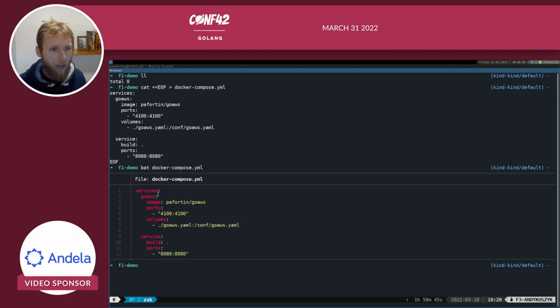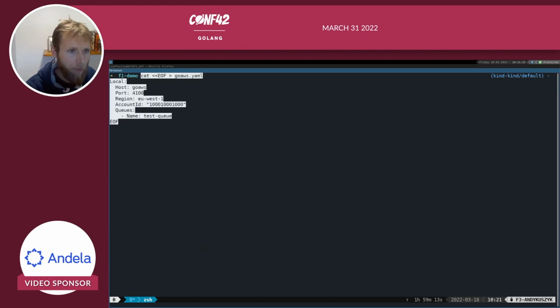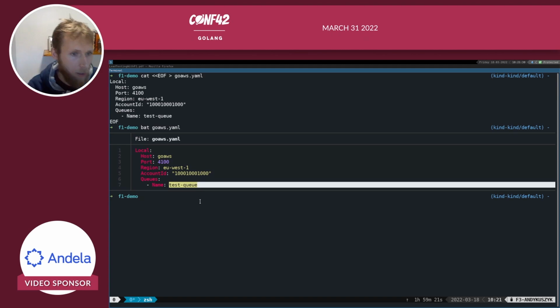The first container, Go AWS, is a local SQS mock, so it's a mock of the AWS SQS service, and we're going to use that to mock out an AWS-based message queue. And this Docker Compose file also contains a dummy service, which we're going to write in a minute. And you might notice here that Go AWS requires some configuration. So let's create one of those config files. So this config file basically just contains a single queue that we're going to use called test queue.